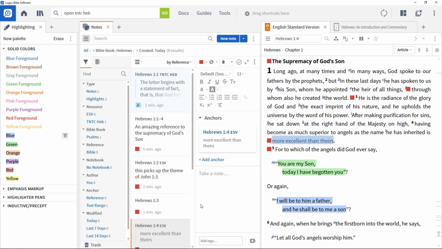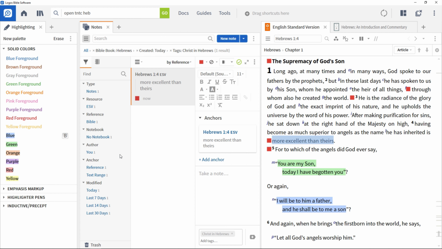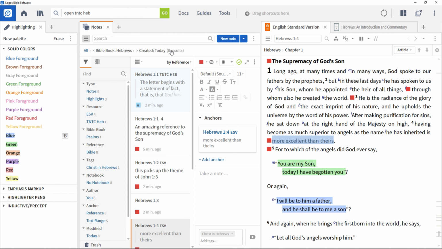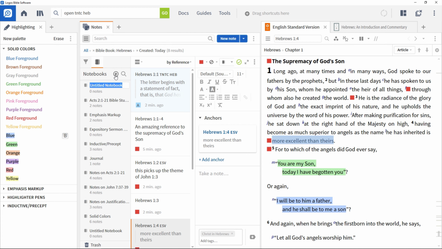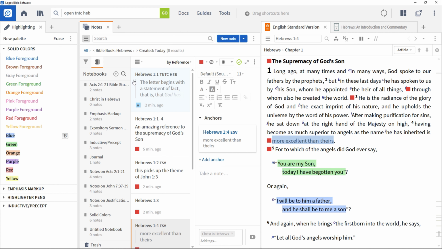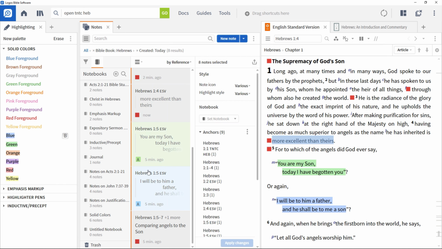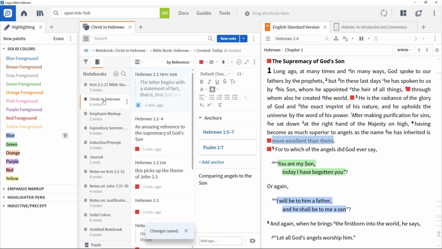But we might want a more convenient way of selecting them. There are two options, using tags or notebooks. We can add a tag to a note, and we could filter on this tag to just see appropriately tagged notes or highlights. Or we could add all the notes and highlights we just created to a notebook. Click the notebook icon, click the plus symbol, and enter the name of the notebook. Then select all the notes using Shift-click and drag them to the notebook. Then select that notebook to get those particular notes and highlights.